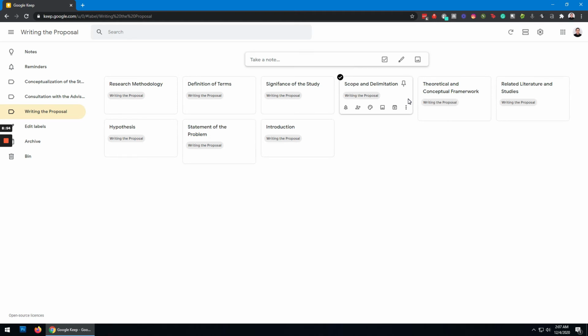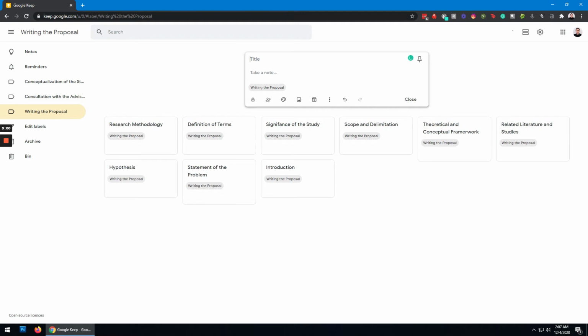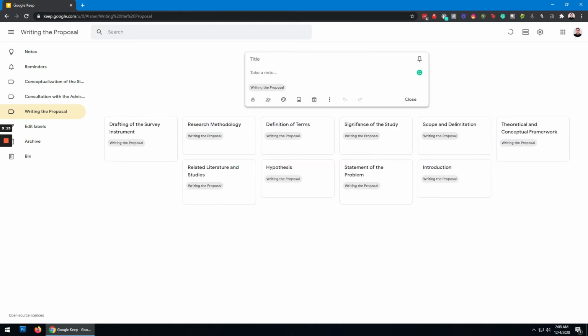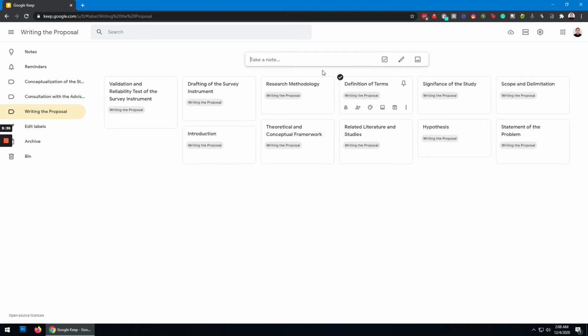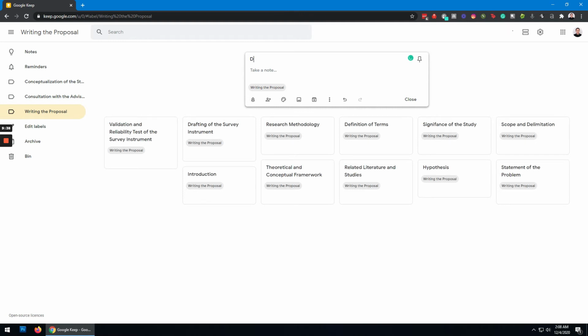And drafting of the survey instrument. The next one is the validation and reliability test of the survey instrument. And lastly, the draft proposal.